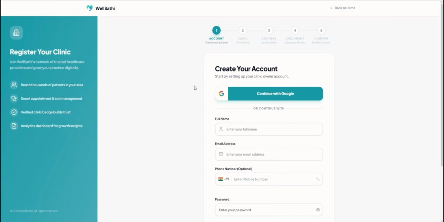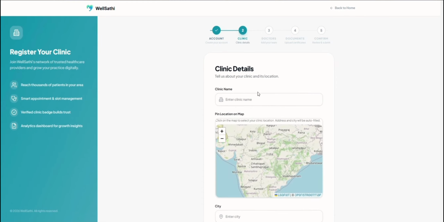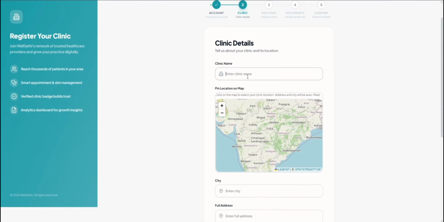Here you can continue either with Google or your own email address. Here I will be continuing with the Google. After selecting your account, you will be redirected to this page.